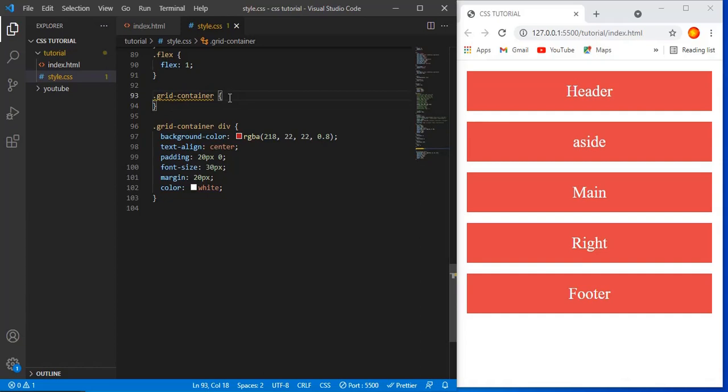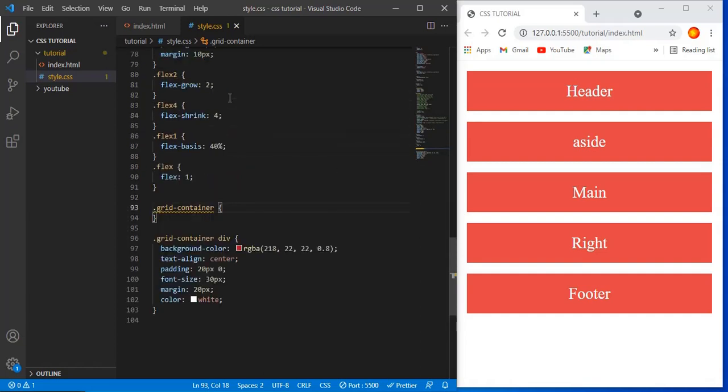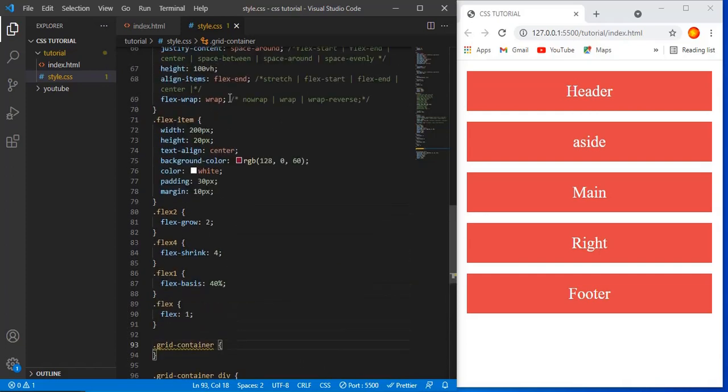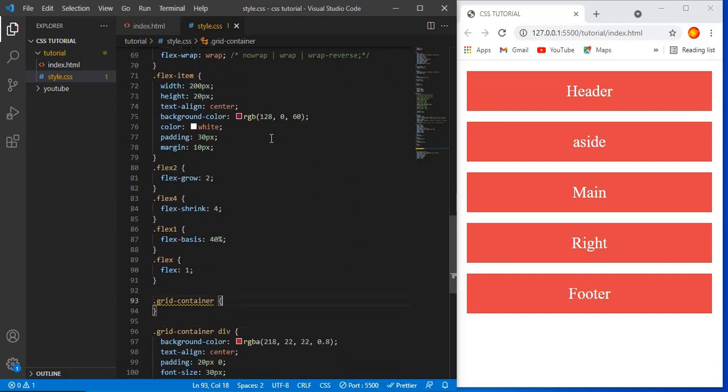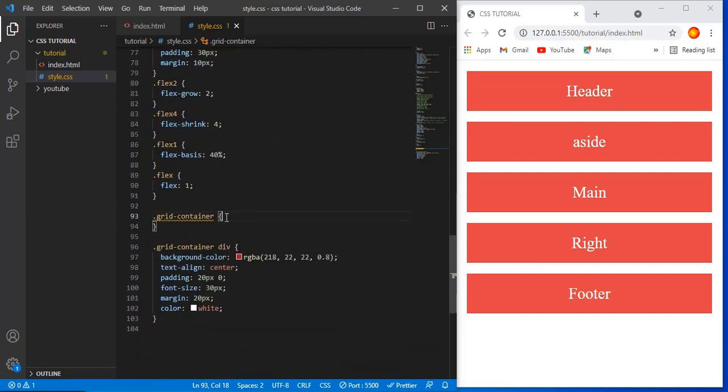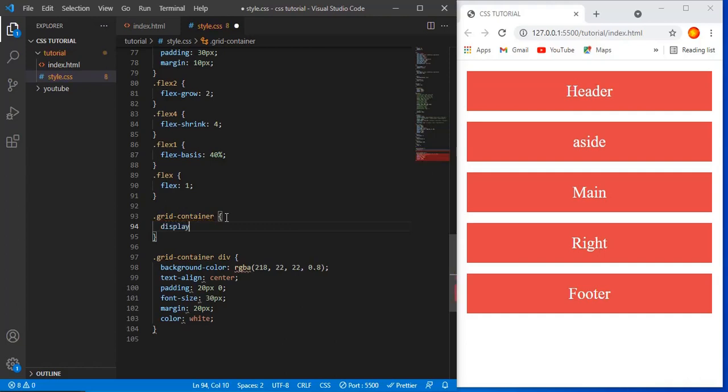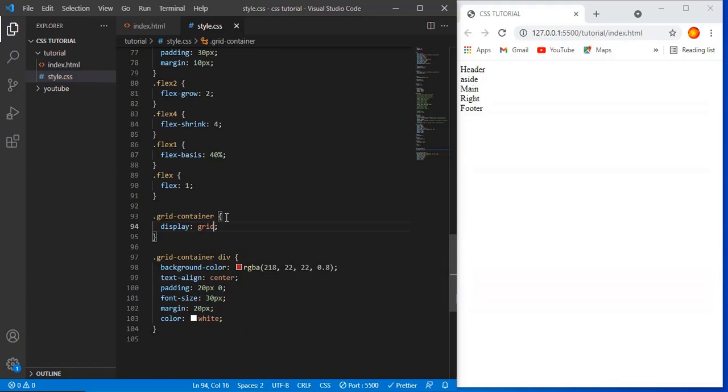Let's go here on grid. I actually have a very cool document. I have included properties and values for Flexbox: justify content, align items, and flex wrap. Okay, let's go to the grid. So to use grid, you go on the container and say display grid.